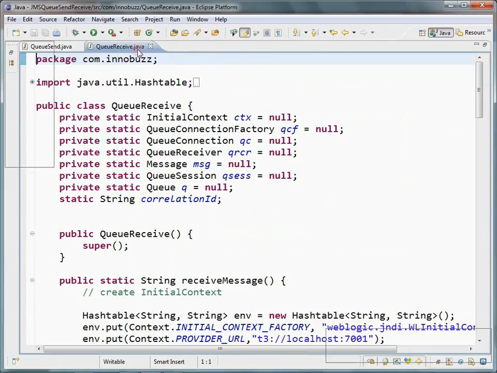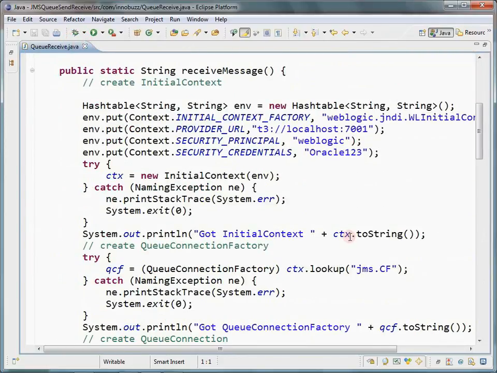Let's see what is there in the receive Java class. In this receive Java class, it remains the same concept. You have to connect to your server to receive and listen for the message from the queue. You have to listen to the queue using the connection established on the server.